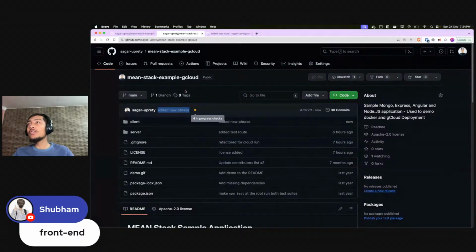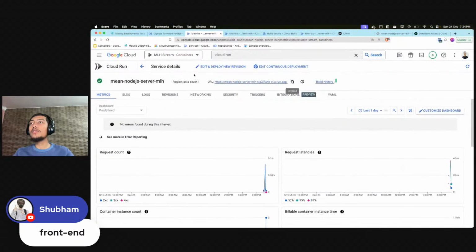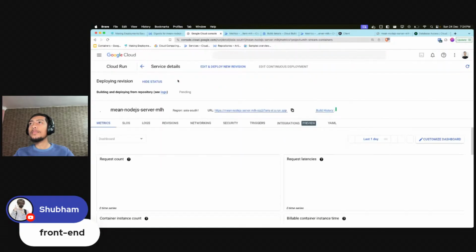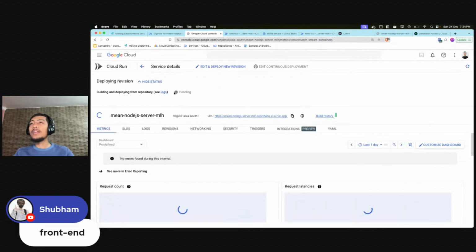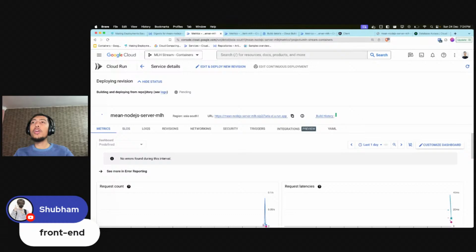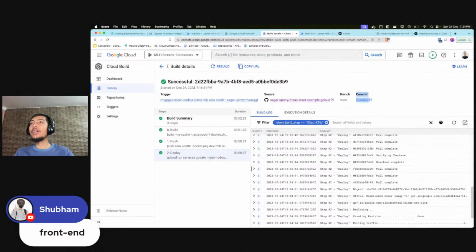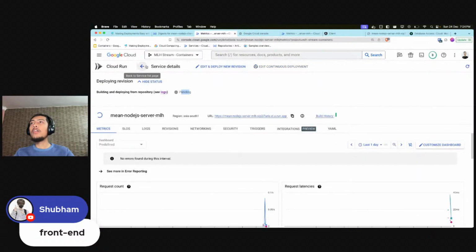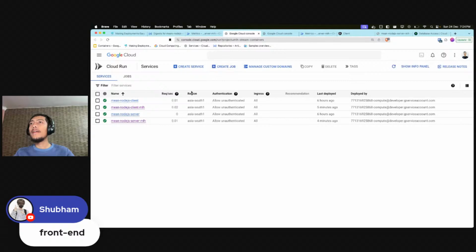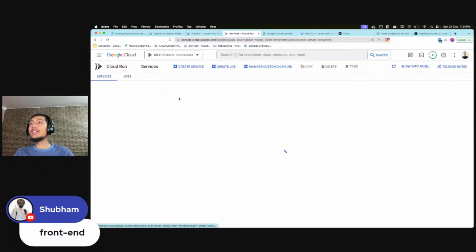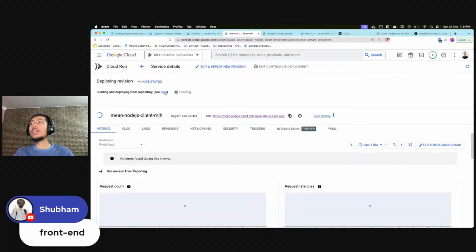You can check the logs from Cloud Build itself. So if I click on refresh, you can see that the building and deploying from repository is pending. So we can check the logs from here, right? And also for the client, we can do the same thing. I'll just close that. So that was for the server, and I will also do that for the client. Let us check the logs for the client as well. You can see that both of them are pending now.